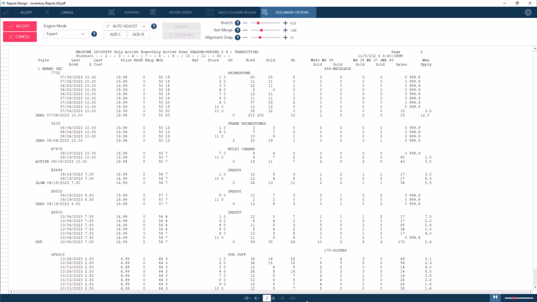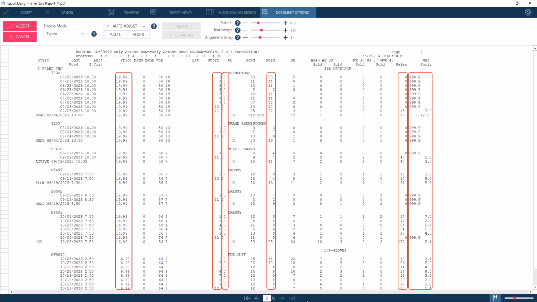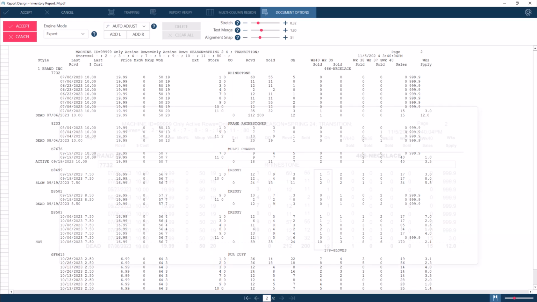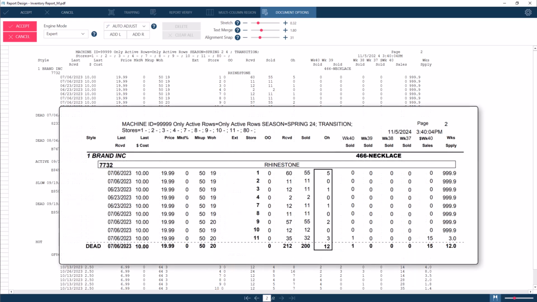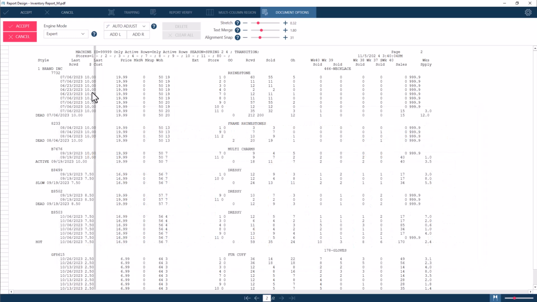In Data Prep Studio's report design, the columns of the report may not always be perfectly aligned as we see here. For one, different font sizes appear in the report. This is problematic when aligning tabular data using the simple engine mode and may make the creation of templates more challenging than it should be. This is where the expert engine and the document options come in. With this mode, you are given manual control over the vertical alignment of tabular data.